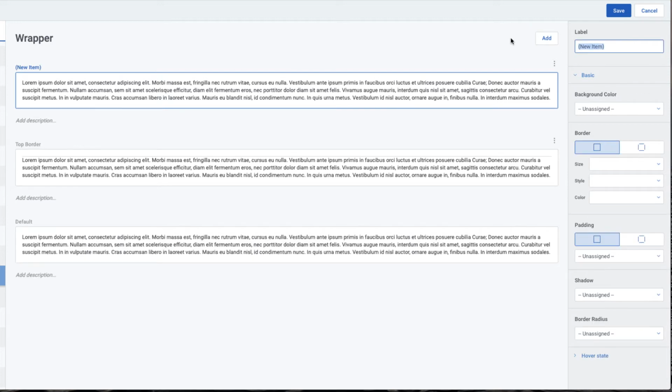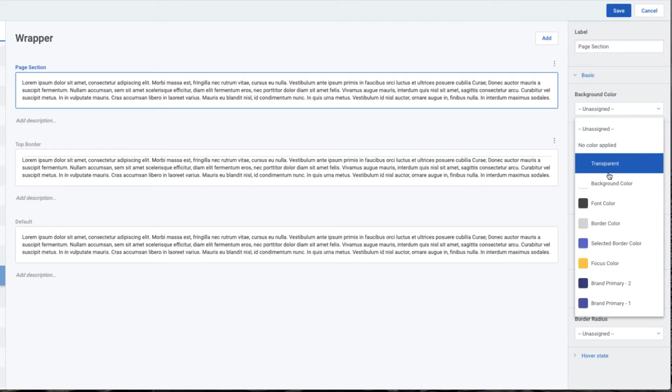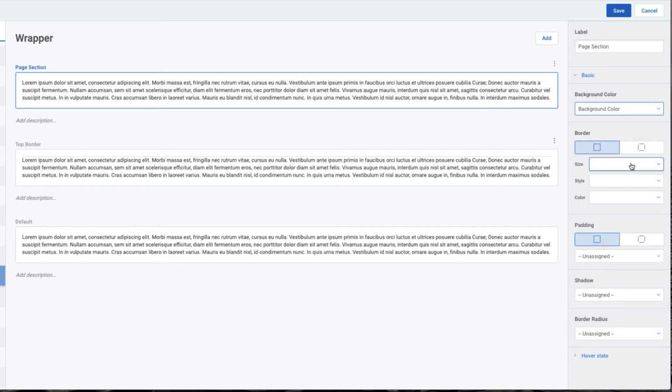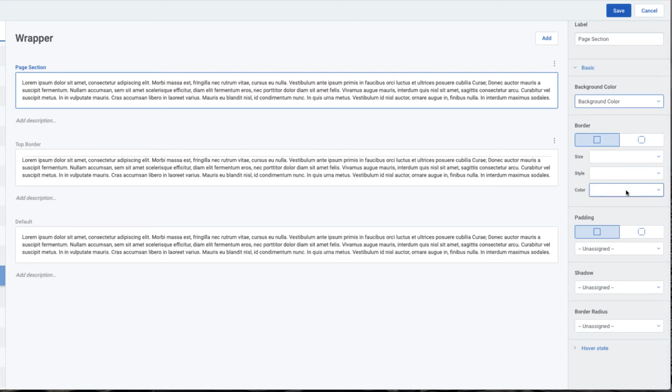So let's call this page section. Our background color, let's do white. Border is none. We don't have a border, it's just that white. But if you recall, we created that shadow variant back in chapter 4, that page section shadow. We are going to use that here.